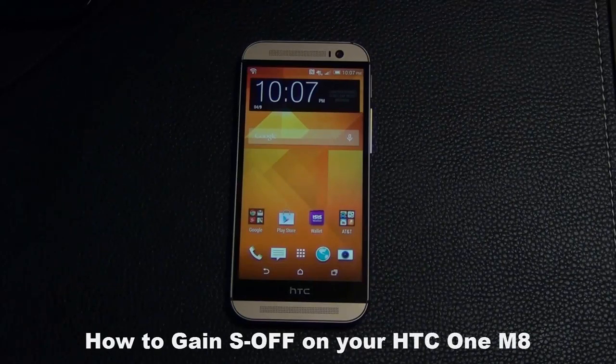In today's video, I will show you guys how to get S-off on your HTC One M8 thanks to the Firewater tool that makes this process easy as pie. However, for this method to work, there are two requirements. Number one, your HTC One M8 must have an unlocked bootloader. Number two, your HTC One M8 must be rooted.